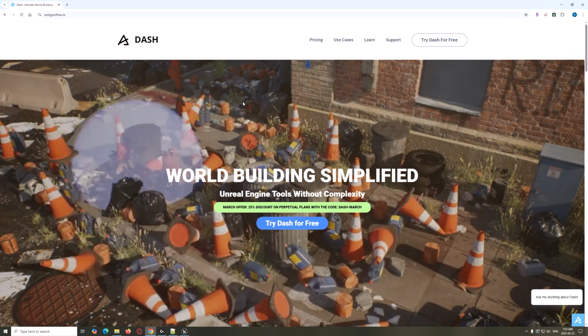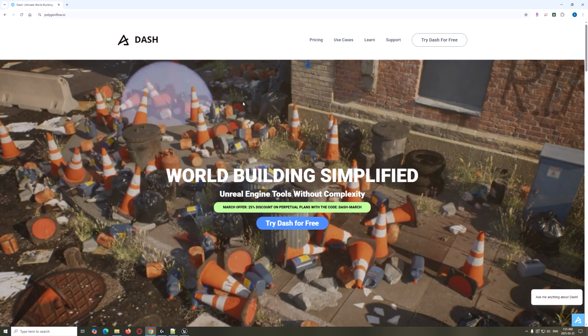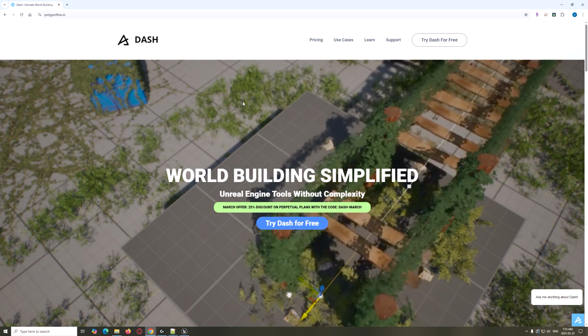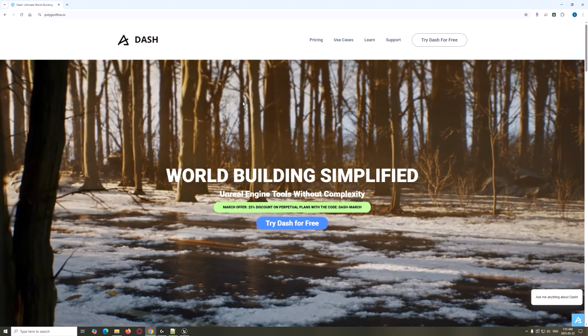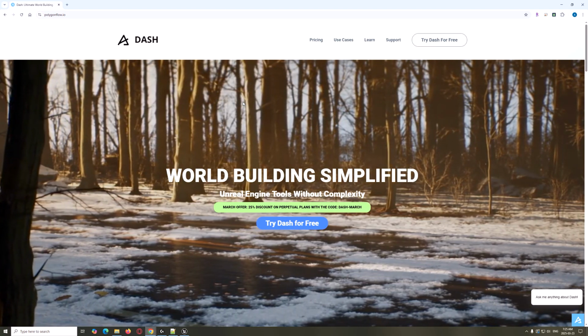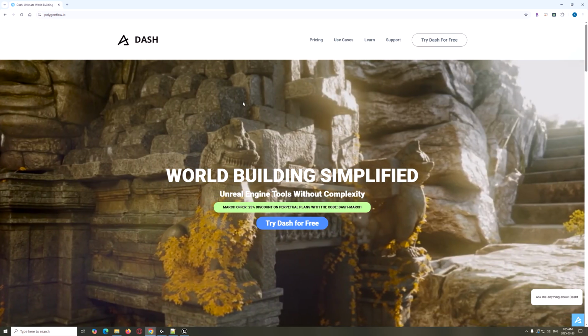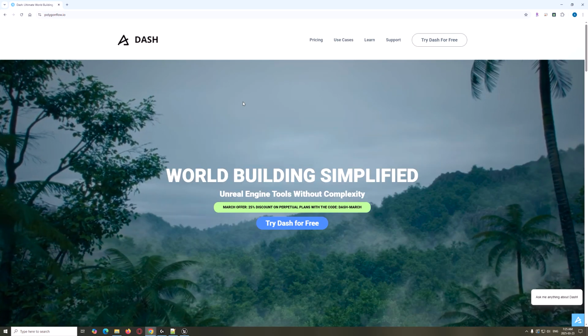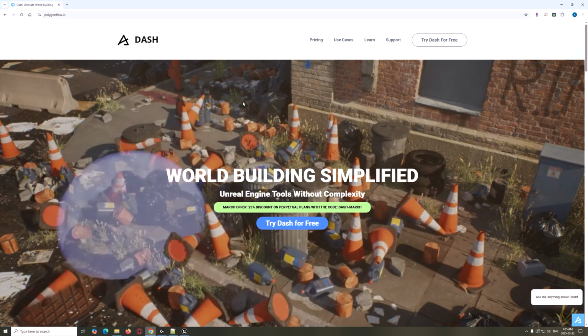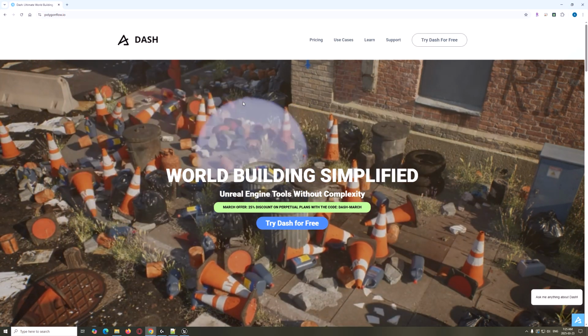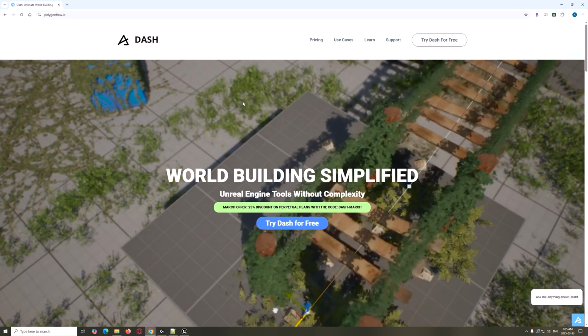Hey everybody, it's been a while, but I just wanted to give you guys an update on the tool that everyone should be using. They just came out with a free version, and everybody should be using this content browser. And I'm going to show you guys why, and one of the main tools that I use it for.